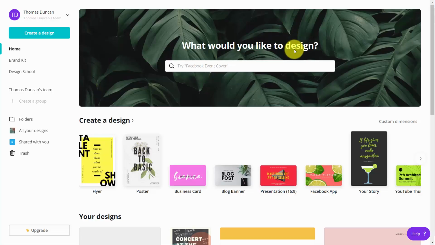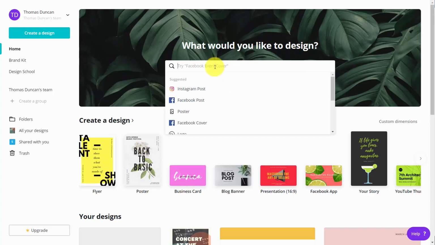Welcome back. Now you can also output to having invitations printed. What you can do here is go to the search bar and write in invitation. You'll notice that you can do an invitation that is 14 centimeters by 14 centimeters, or you can do an invitation which is 5 inches by 7 inches. In this case, we're going to choose the first invitation.